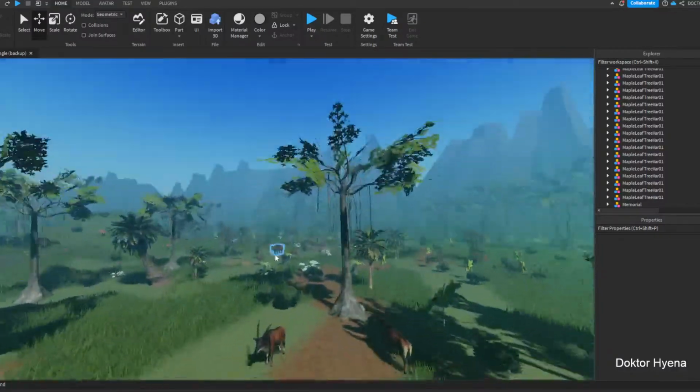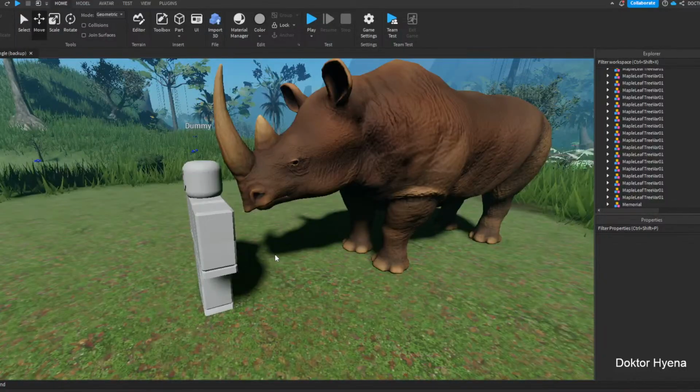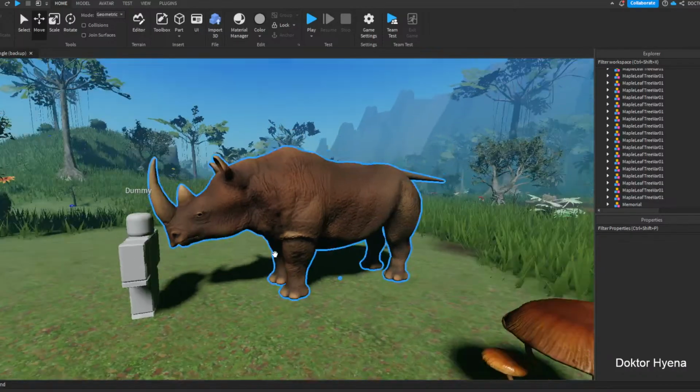Let's see. Alright, we changed the rhino's coloration because at first we didn't quite like it, or at least I didn't.